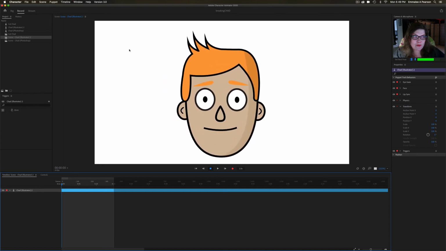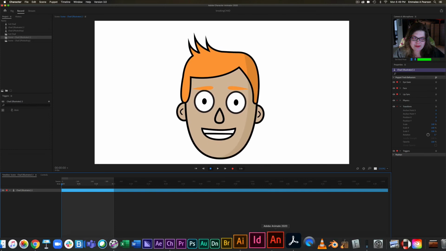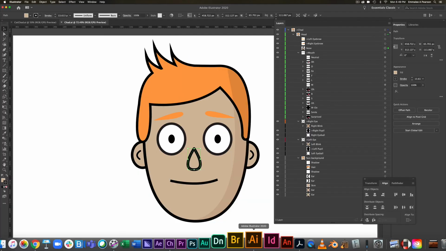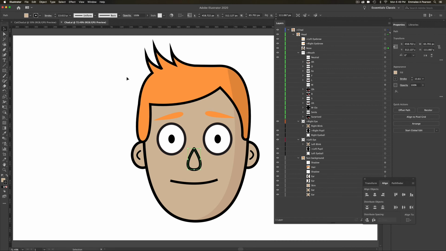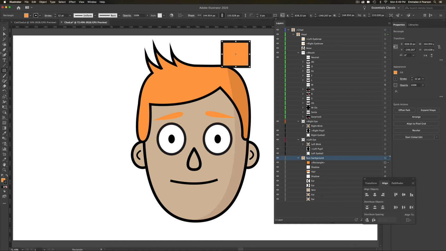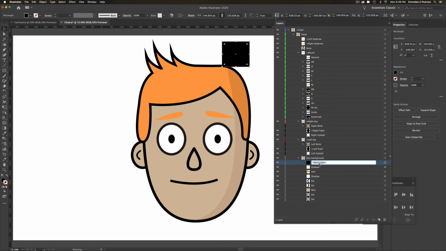So back in Record, I just want to test a few more things here and make some more changes. So I'm going to go back into Illustrator and let's give this guy some flair. Let's give him a little hat. I think he could use a hat. So I'm going to make sure I'm in the face background layer, and I'm just going to draw my little square here. Let's reverse that and remove the stroke. I'm going to rename this hat because I'm very creative.